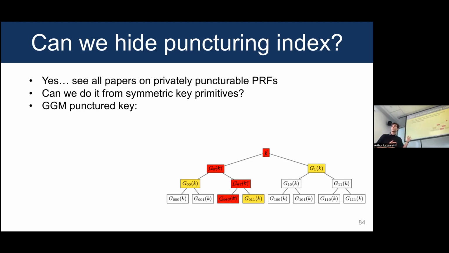Does this make sense? So now the key consists of 3 parts. Right before, the key was K, and now it's G00, G011, and G1K. And from these 3, you can evaluate all the other points except for this one, right? But the key is actually more than this, right?